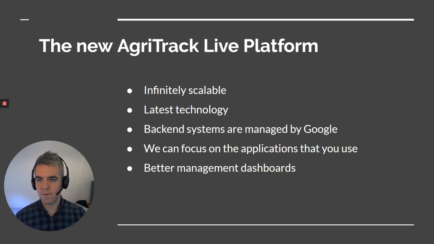So first things first, talking about the new platform that it's built on. AgriTrack 3 is built on an older kind of system that isn't highly scalable. If 1,000 people downloaded AgriTrack 3 tomorrow, the system would probably crumble. If 10,000 people downloaded it tomorrow, it would definitely crumble.